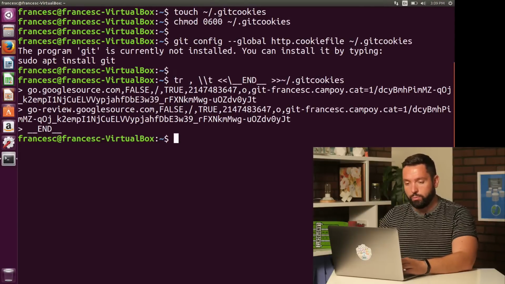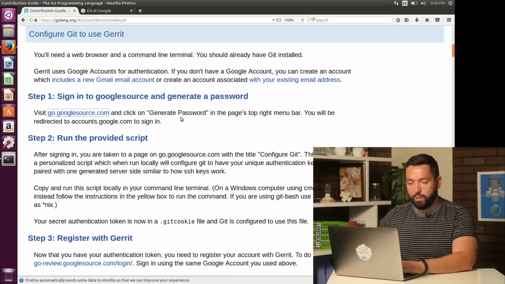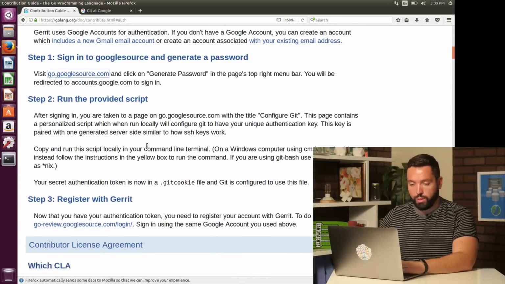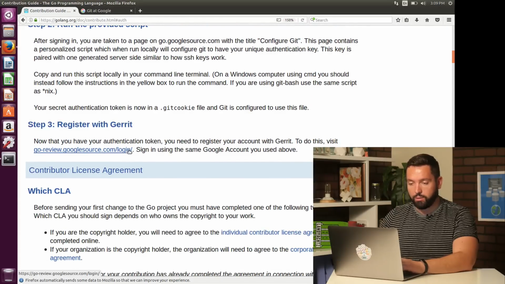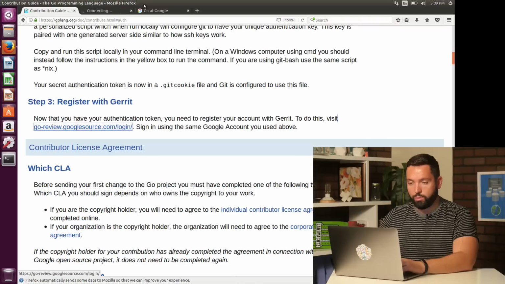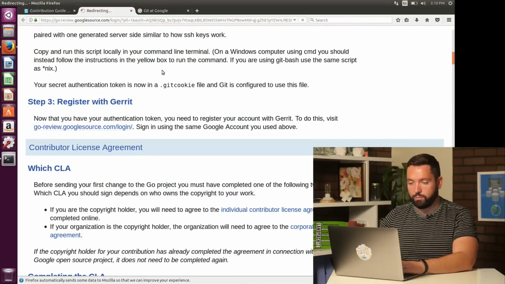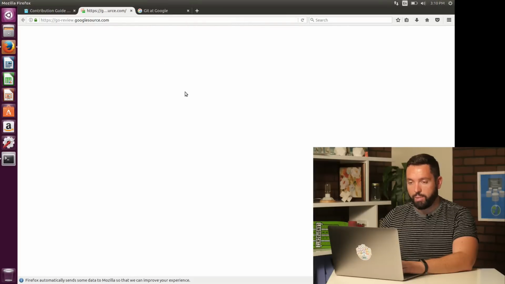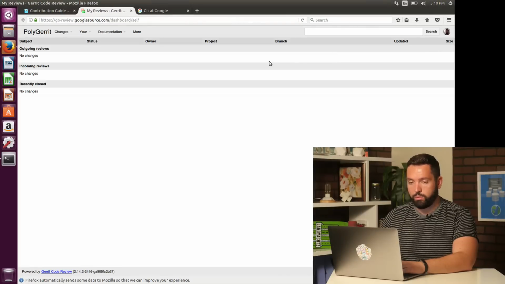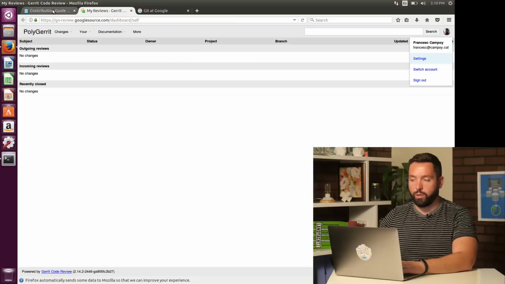Cool. Okay, so next, what do we do next? Run the provided script, yes, and register with Gerrit. So I think that we already did that, and I might have done that before. Okay, so we already signed in with the right account, so we're good.